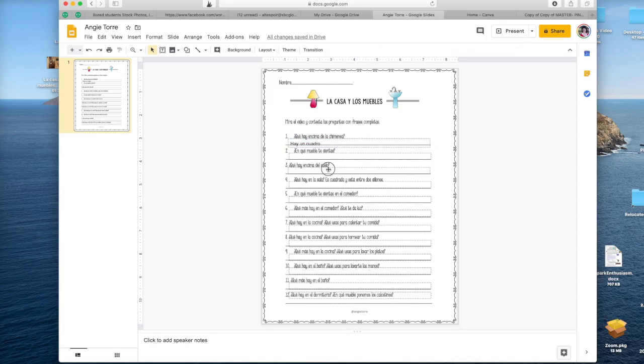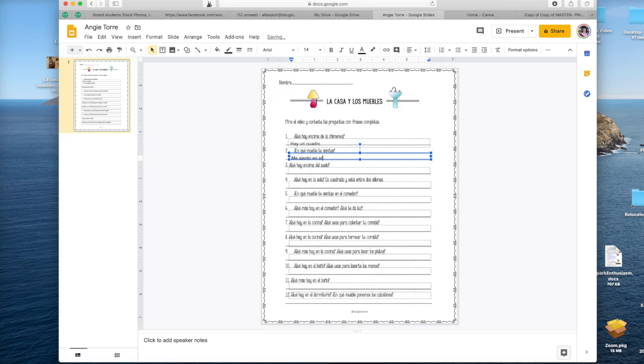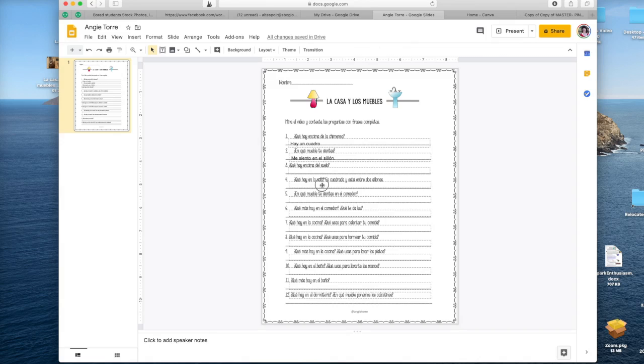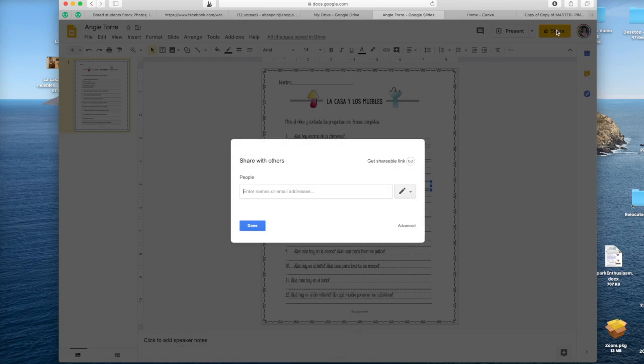Yeah, okay, I'm going to have to make those. Que me siento en el sillón. Yeah, so when you do this, you might want to make these a little bit bigger. So that way they type it in, and then you tell them share, and then you have them put your email address in here. And that way they share it with you.